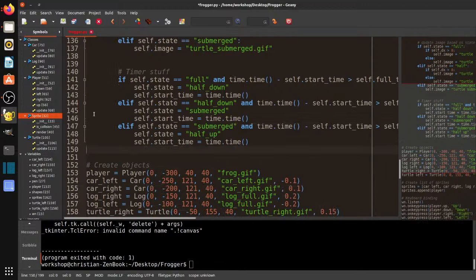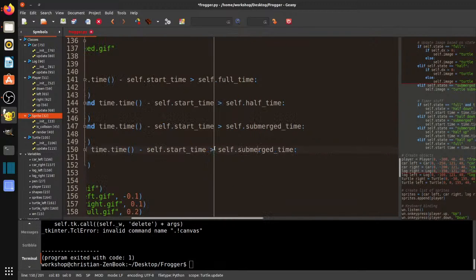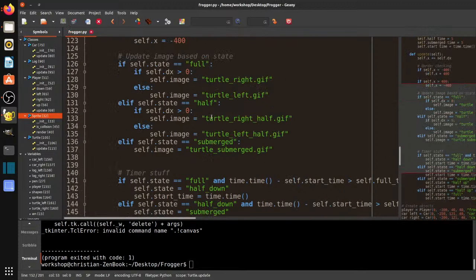Yeah, there's got to be an easier way to code this, but this is pretty clear. And full. Okay, so let me just, and then self.state equals half up, or self.state equals half down. So whether it's half up or half down, I'm going to be using the same GIF. Okay, so let's go ahead and run that.